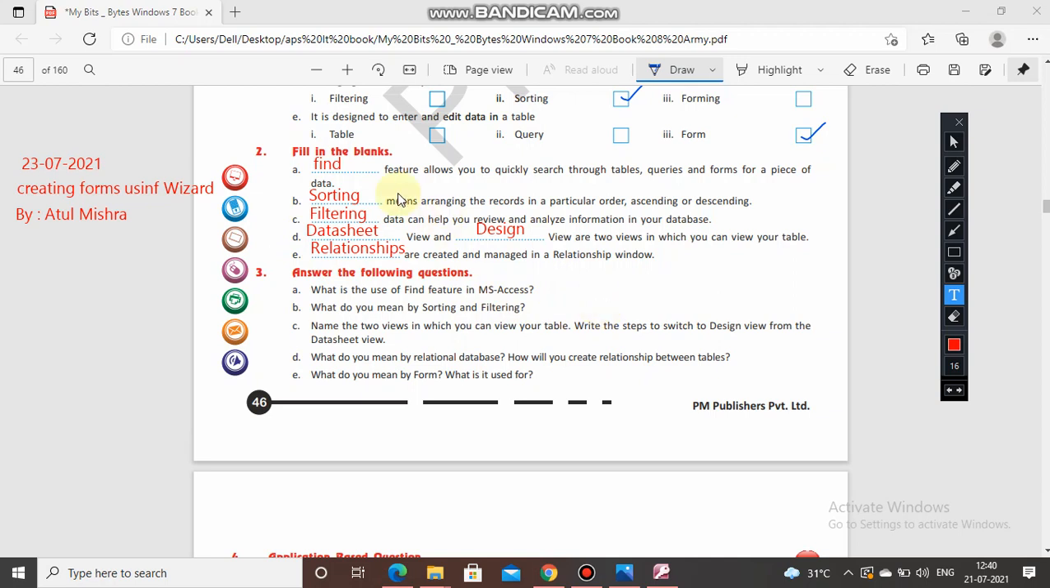So you can see the first answer is find. Find feature allows you to quickly search through tables, queries and forms for a piece of data. Sorting means arranging the records in a particular order, ascending or descending. Filtering data can help you review and analyze information in your database. Datasheet and design view are two views in which you can view your table, and relationships are created and managed in a relationship window. So I think all these 5 blanks are clear.